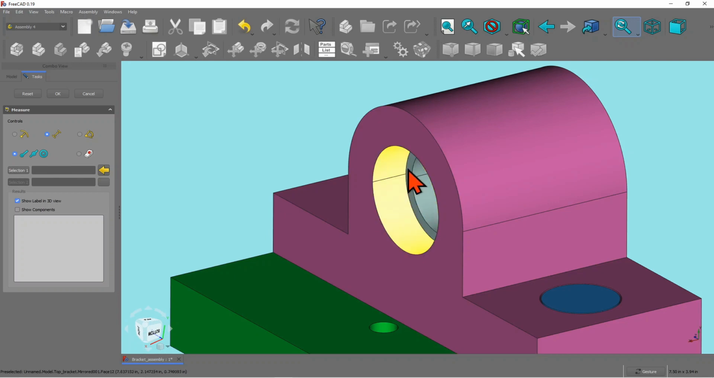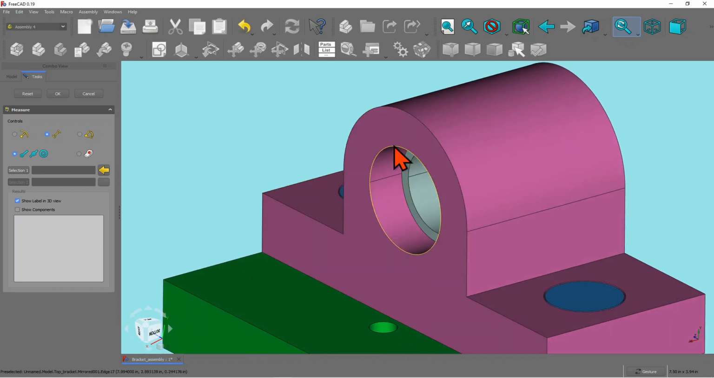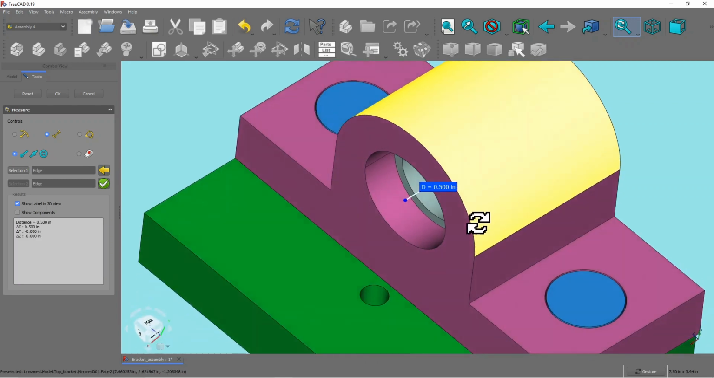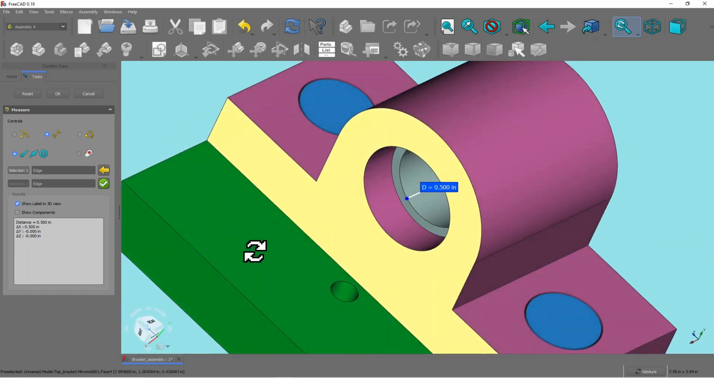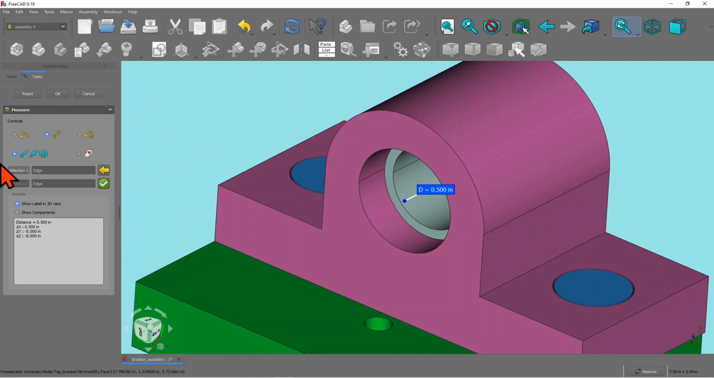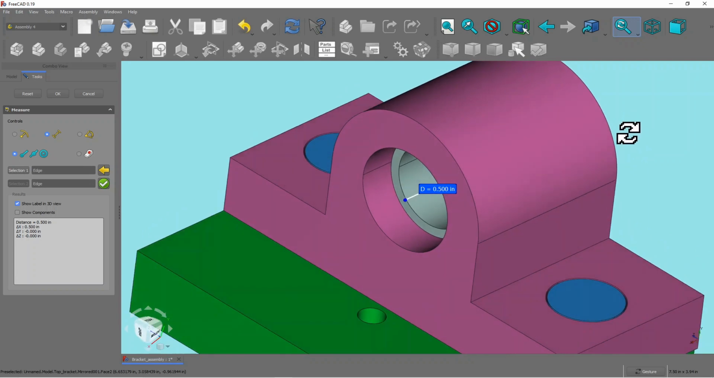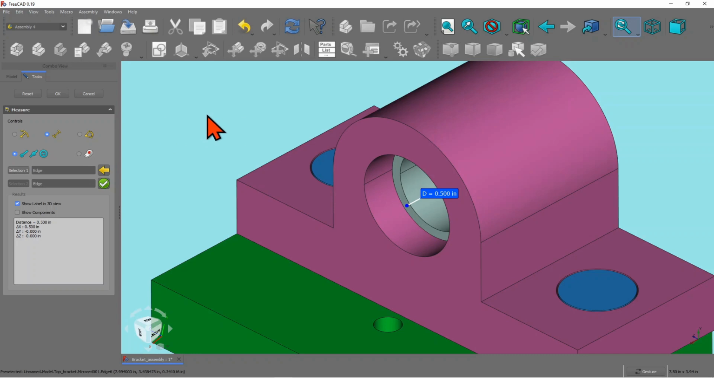I want to measure the distance between the center of this hole versus this guy. Okay, so let's see. I'm going to pick this guy and pick this hole. So that gives me about a half inch distance between the two. Okay, so this is a cool feature. You will see not just your total distance, but you will see the XYZ components also. That's pretty useful when you are in assembly.